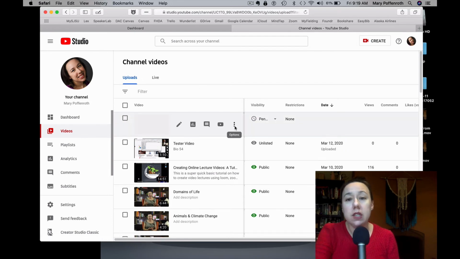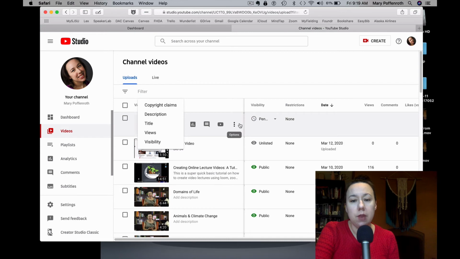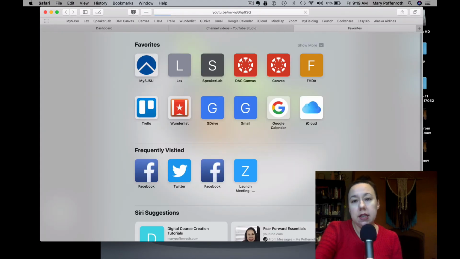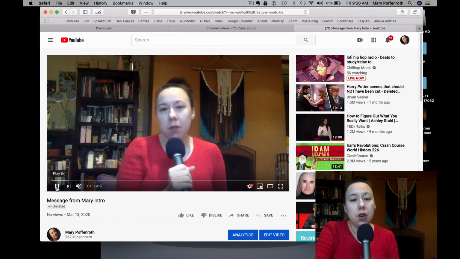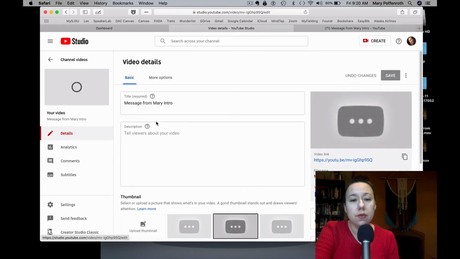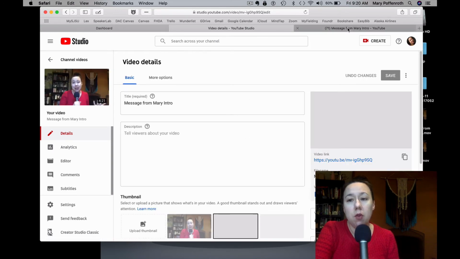And if you didn't grab the URL last time, then what you need to do is go to the three little dots on the right hand side here, and you can go get shareable link. And then now I can paste it in a web browser. I can paste it in Canvas. And there's my video. So another way to get that URL is just to click on the video. And then that brings up the URL here again. So now that we have our URL, we're ready to go.